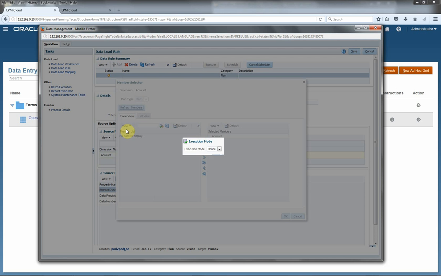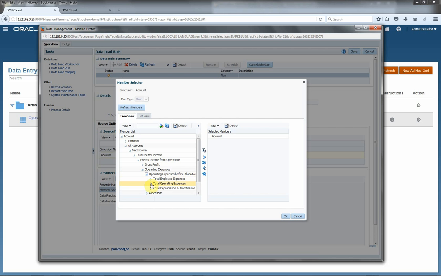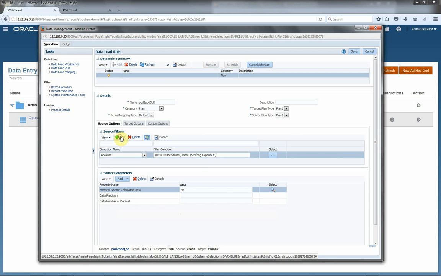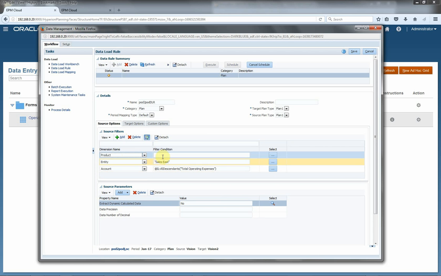So in this case, I will select which part of my income statement I would like to use. So I will select total operating expenses and all granular data. I can add more filters if I want. Let's say for the entity, I would like to be focused on only one entity, which is called Sales East. Also, I would like to add a filter for the product, and I will filter on no product.